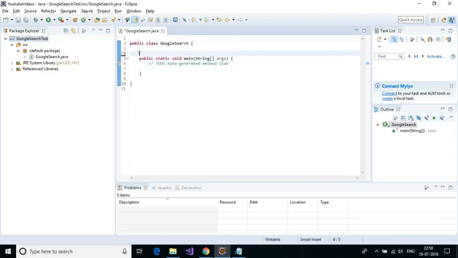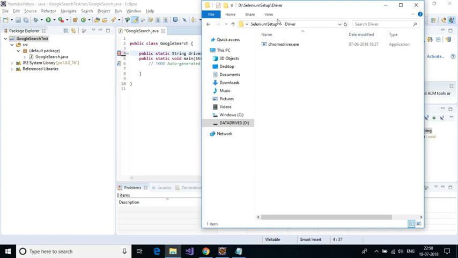So we need to create a public static string variable, path, which holds the driver path. Where is my driver located? My driver is located in this particular folder.